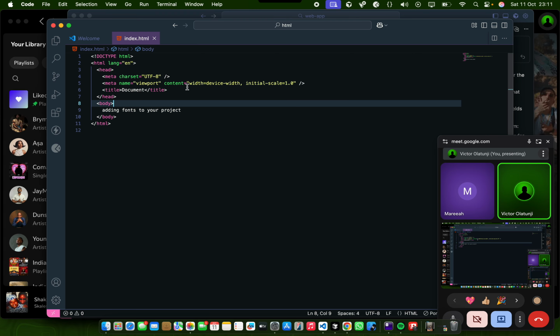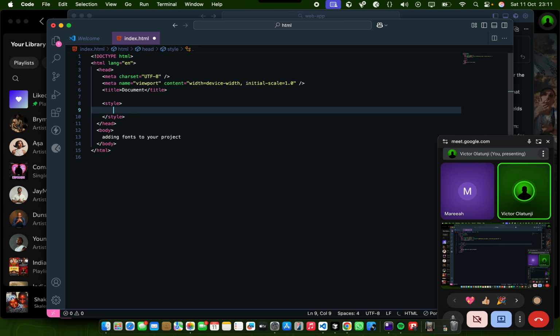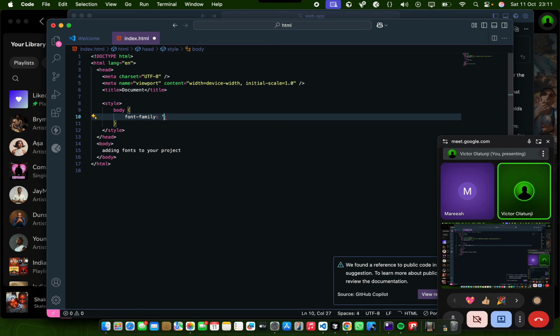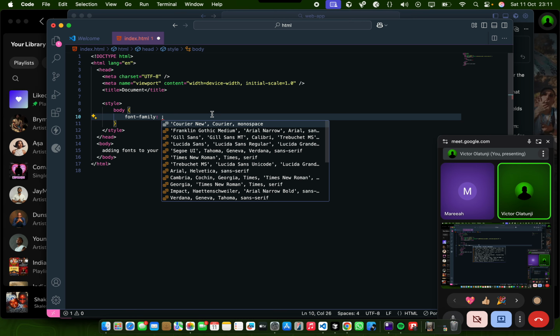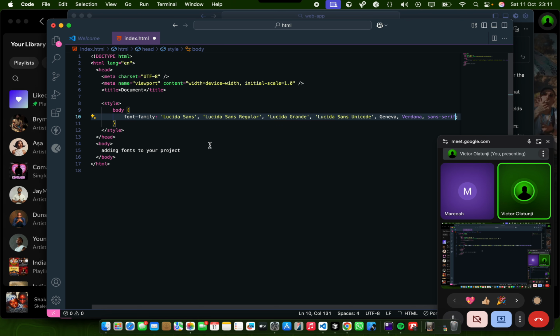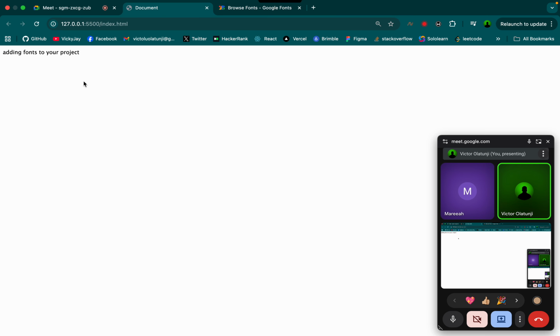So if I come here to the head, and I put style. Let's say I want to style the body. If I say font-family, automatically there are some fonts that you can use. I don't know what this is suggesting. Maybe because of font-family, you can see this font that VS Code is suggesting now. You can just select any of it and it's going to actually work. You can see it has changed.